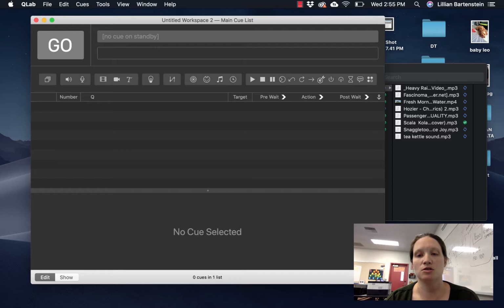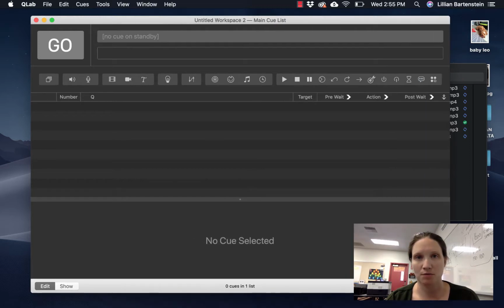Qlab as a software is a referencing software. So when you put sound files into it, it's not actually importing that file the way iTunes does. It's just linking to it. Because of that, it's important that you keep your files organized so that you don't accidentally disconnect them from their Qlab file.